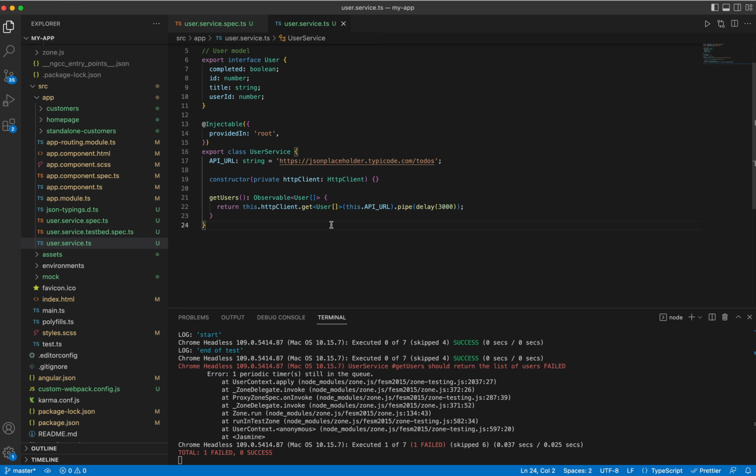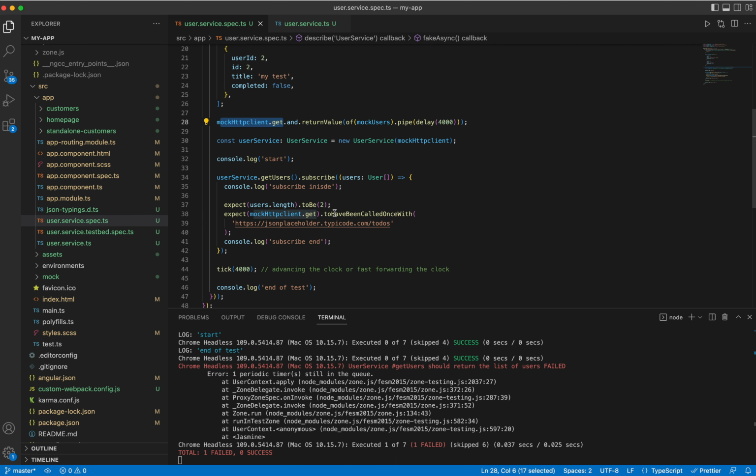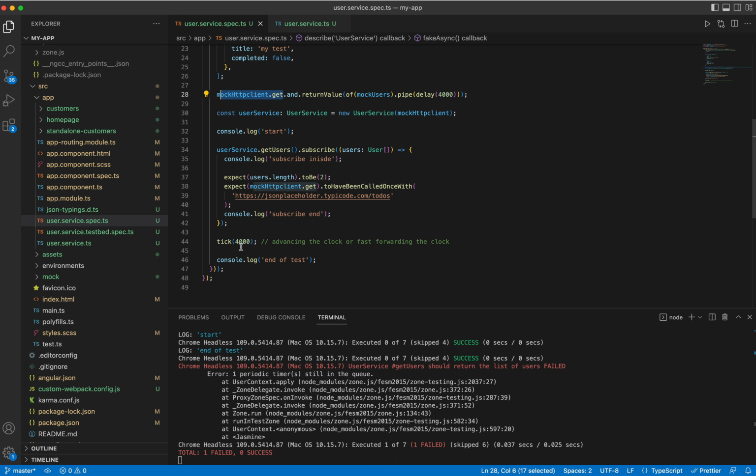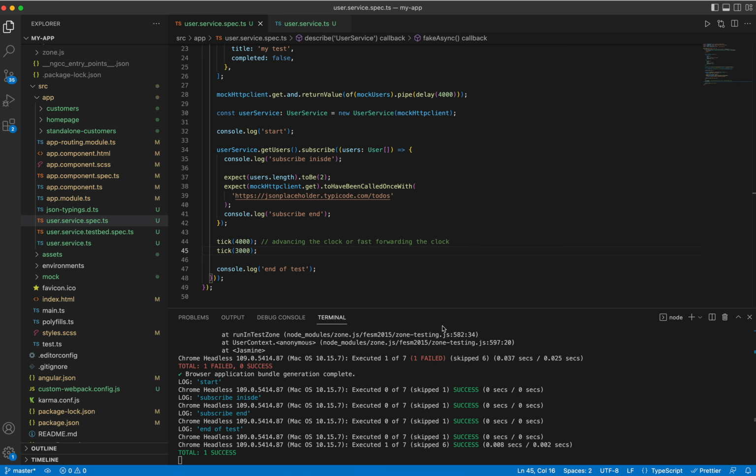So the total delay is 4 seconds plus 3 seconds, which is 7 seconds, right? But in our test, we only have timeout of 4 seconds, right? We are only fast forwarding the clock by 4 seconds. So there's still 3 seconds remaining, right? So we can again fast forward that time with 3 seconds. And then if I save the code, then everything will work as expected. Or if you want to have just one line of code, you can just do 7 seconds.